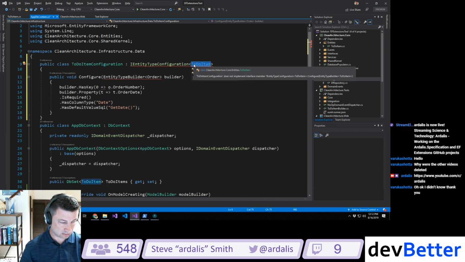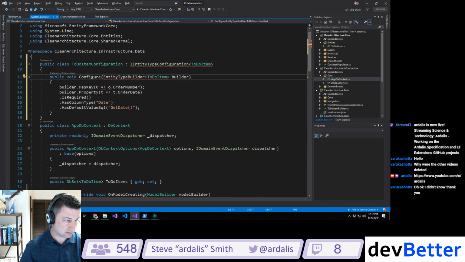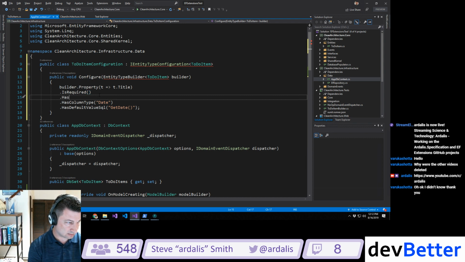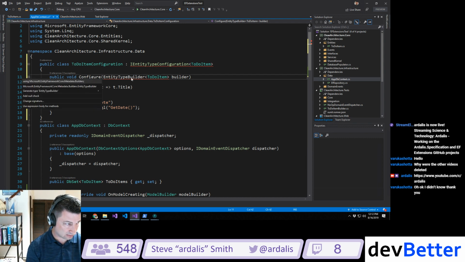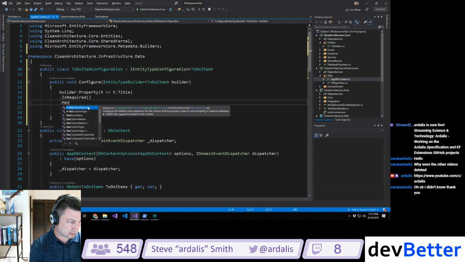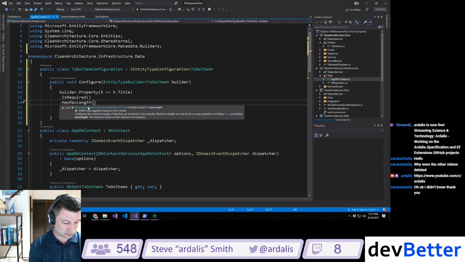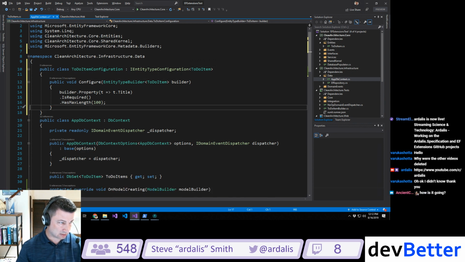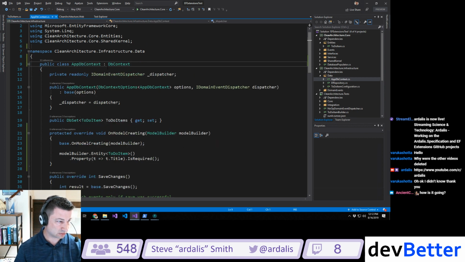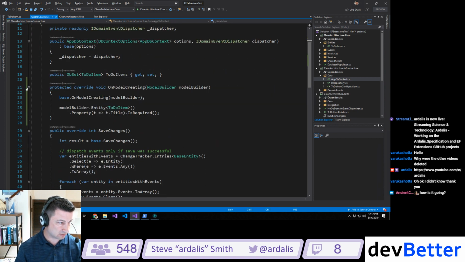That's to do item. And that's to do item. That's to use entity type builder. Alright. So builder has property title is required dot has max length title for a to do item. We'll say 100. Alright. Now this needs to be in its own file, so push it over into its own file, and now I no longer need on model creating. That can go away.